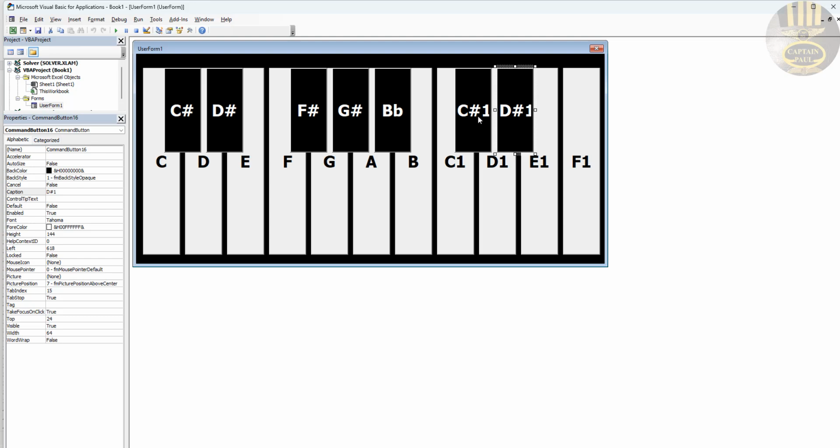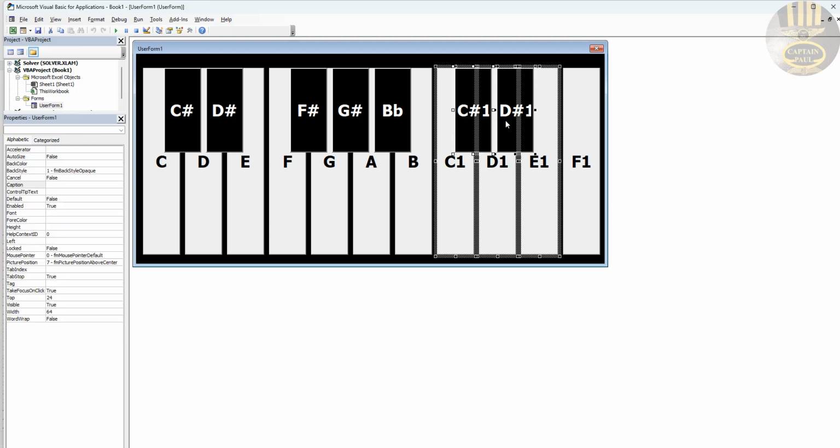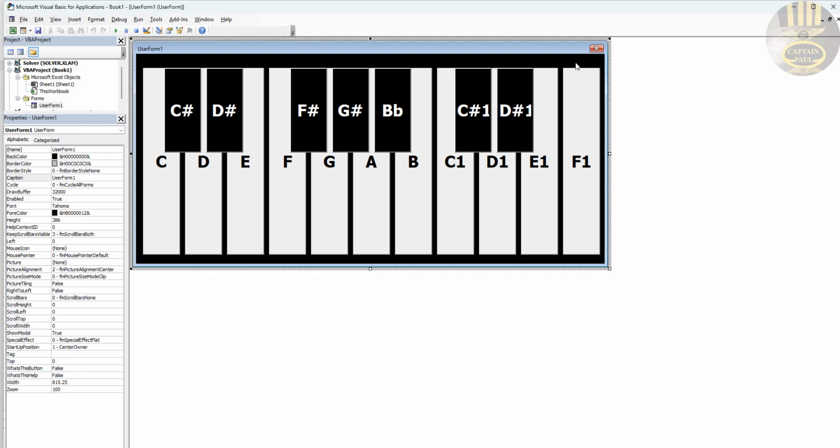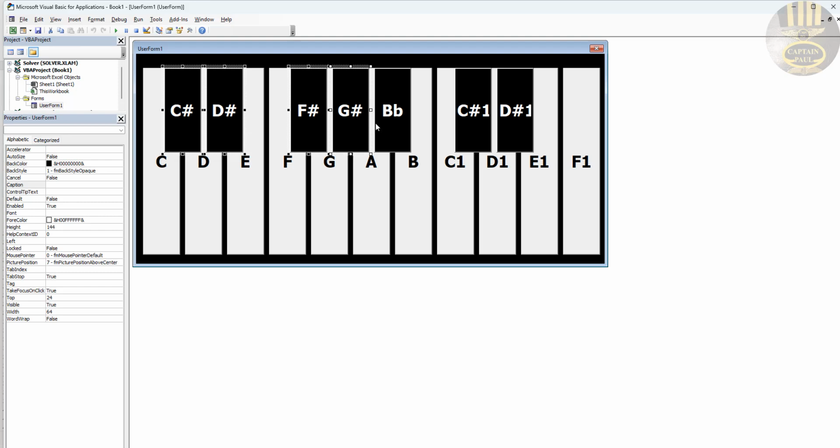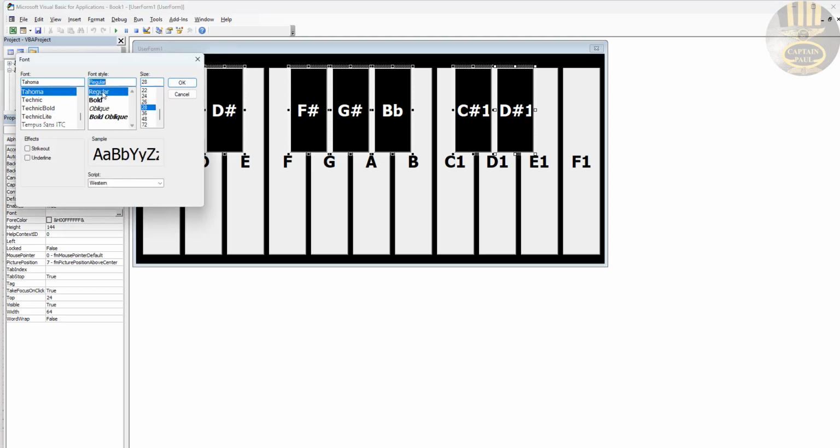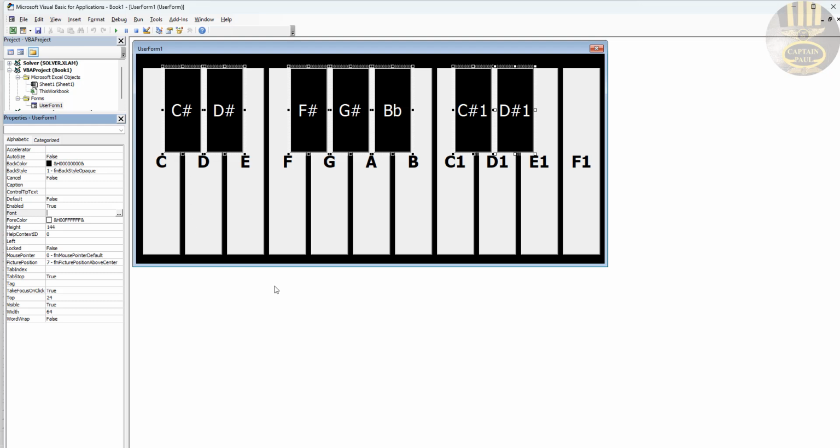Maybe reduce the font of the black keys to about maybe 26. Let's select all of the black keys. Let's see, instead of bold, I can make it plain. Let's see, regular. Okay, with the regular, that's fine. That'll do it.